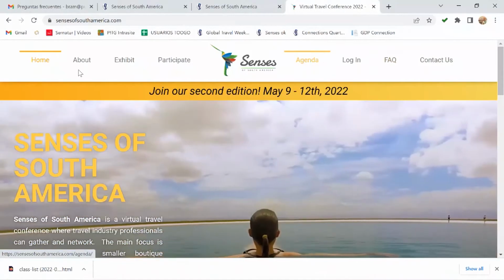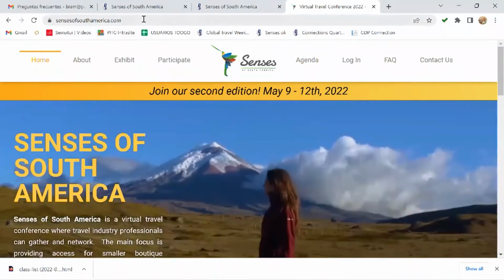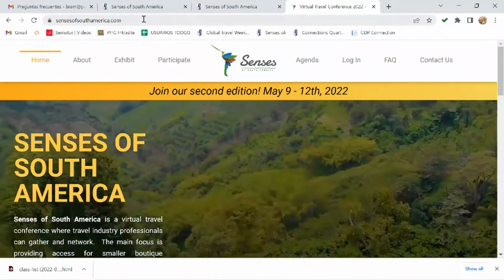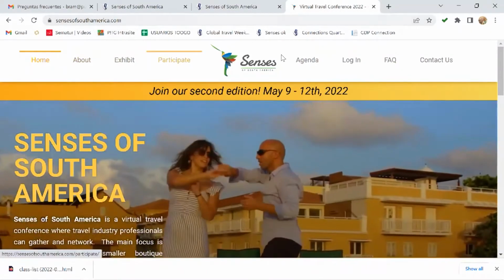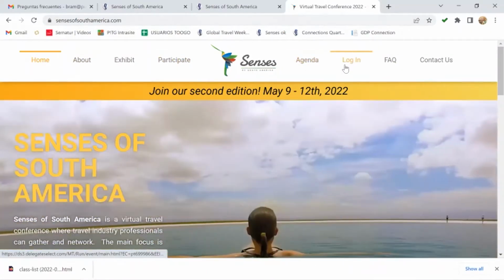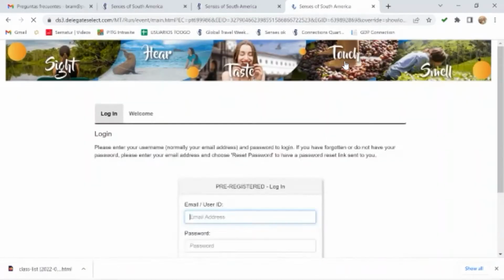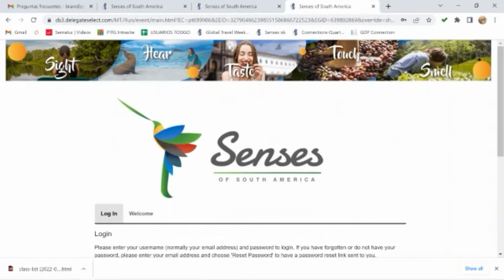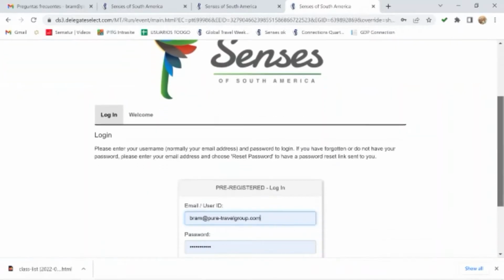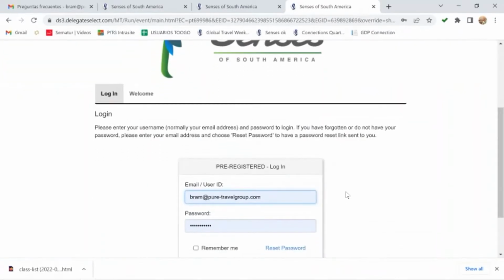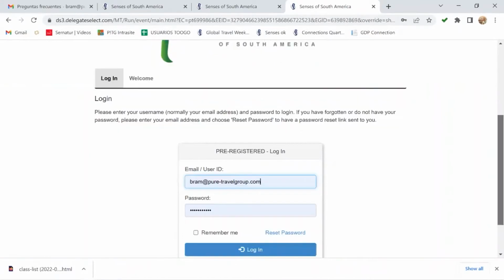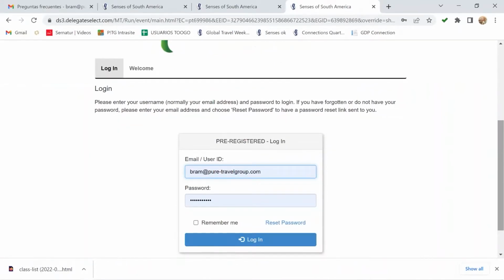So this is the censusofsouthamerica.com website, where you have several tabs. One tab is called Login. If you go to the login site, you'll be redirected directly to the platform, where you have to register with your email and your password that you've chosen yourself. In case you do not remember your password, there's a reset password. It will be sent to your email.